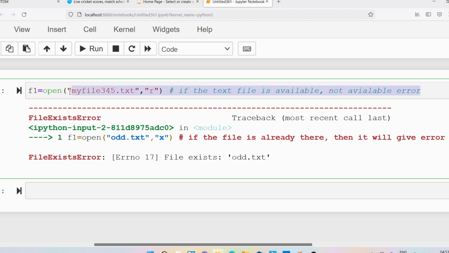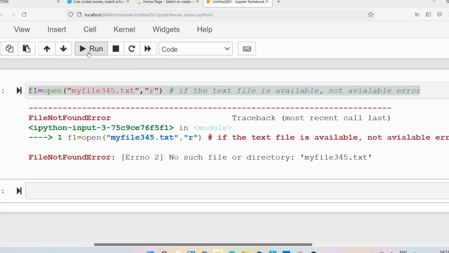That is not possible. I am damn sure that there is no file called myfile345.txt. If I try to open that file in the read mode and run, you can see a file not found error. There is no file or directory called myfile345.txt. I hope you are able to understand.